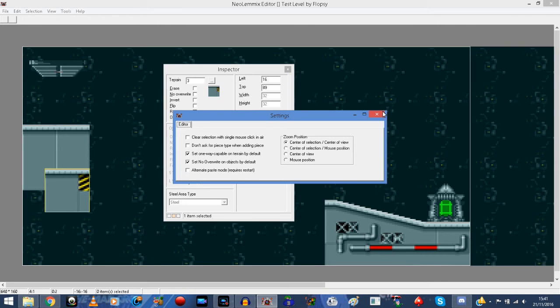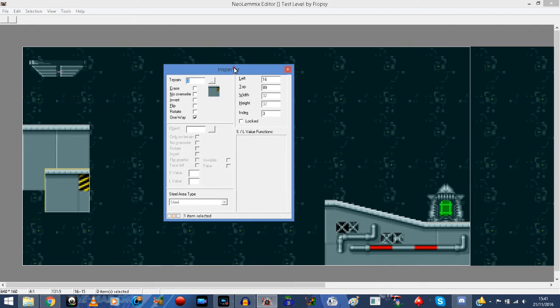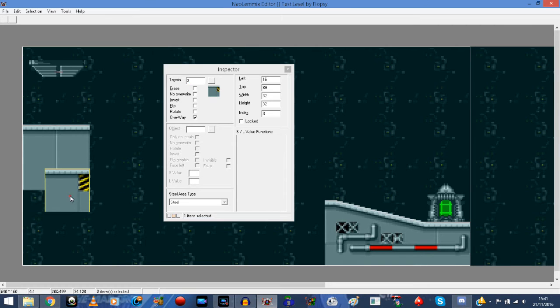Yeah, there's no option for it. So anyway, when you put a new piece down, it'll always put it on top of the existing pieces. But if you don't want that to happen, for example, you want this piece to be behind the piece you just placed, you just bring up the inspector window here, which is this window right here, and then you tick the no overwrite thing while I've got the piece selected.